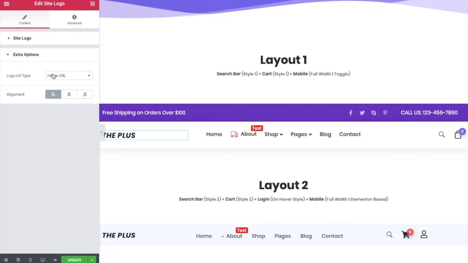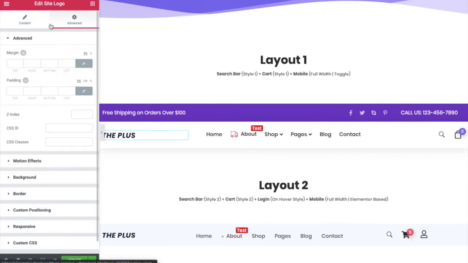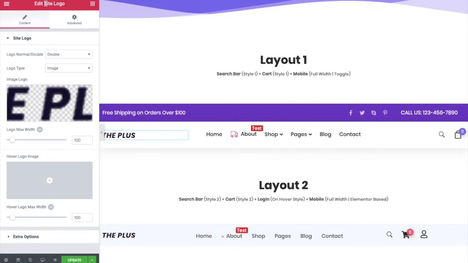Then in an extra option, you can select a home URL as a logo's URL, or you can put a custom link. You also have an option for the alignment. So these are the options available in a site logo widget, which is made for a navigation builder.